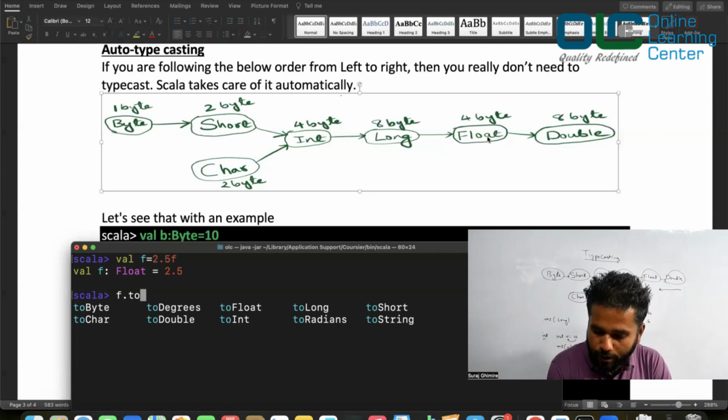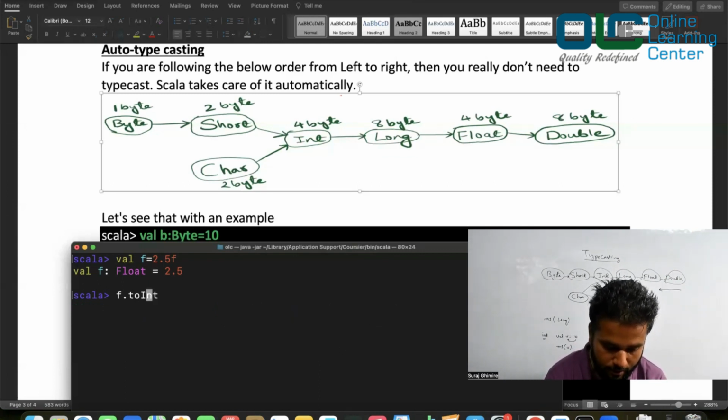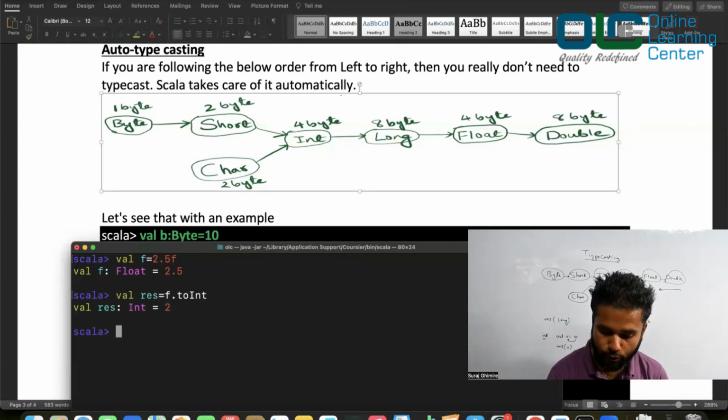Okay, even you can convert that to double, right? Which means if you go to every class and check, you have a 2xxx method to get that value converted to any other data type. Just use that. Okay, so in my case, I wanted to convert that to integer, so I'll say, well, result is equal to f dot toInt.